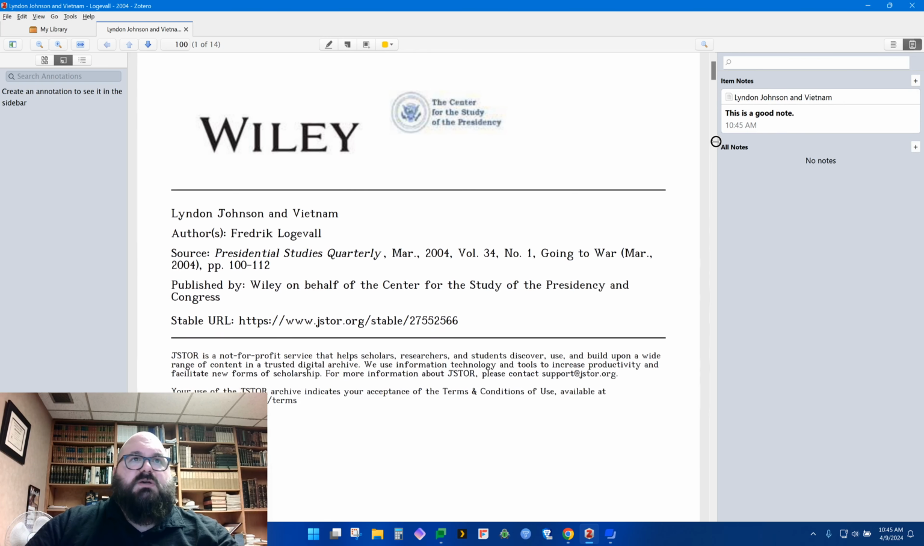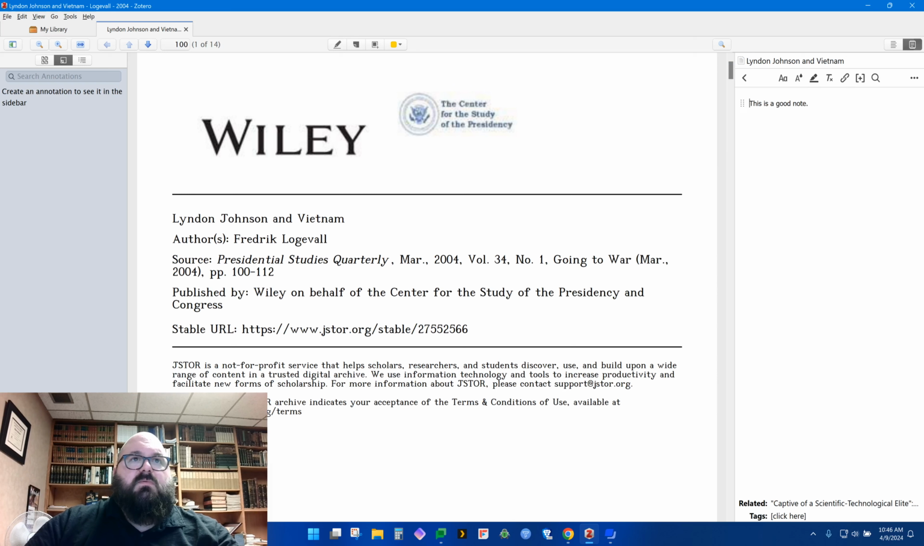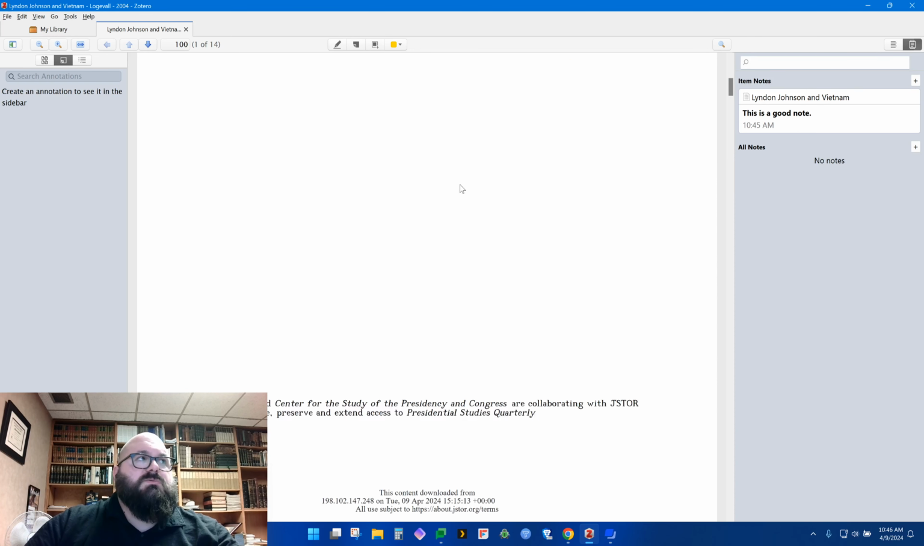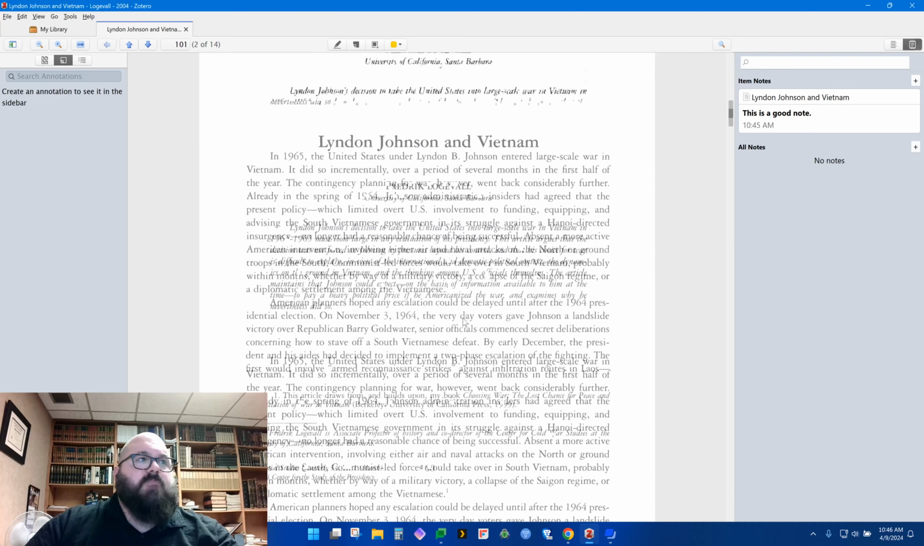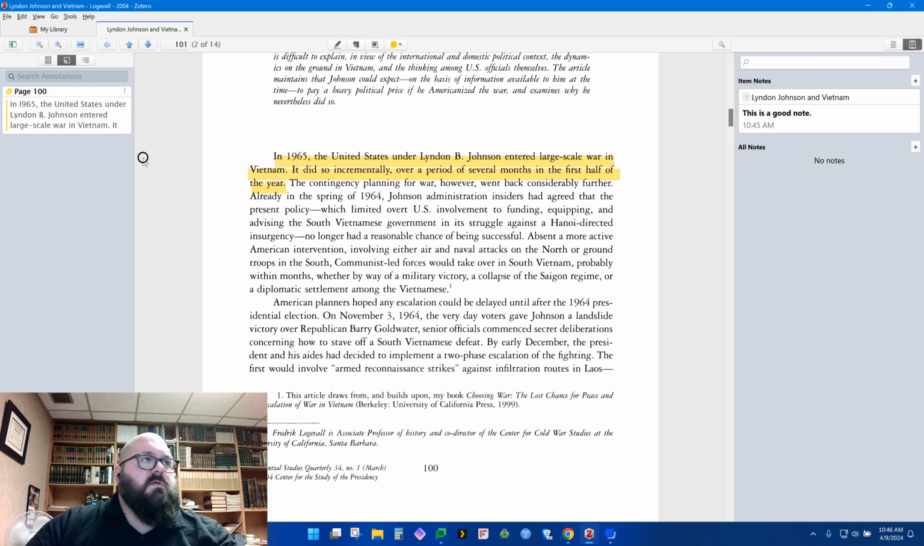Now, if we go back to our PDF here, we'll see now we have a note listed here, and we can adjust the size of this by dragging it over. And we can click into it, and we can edit it right inside of our PDF reader. Now let's go ahead and scroll down a little bit, and let's pretend we're reading this. And oh, this is some good information here. I want to save this for later. Let's go ahead and highlight that, and now you see it appears over here on the left.